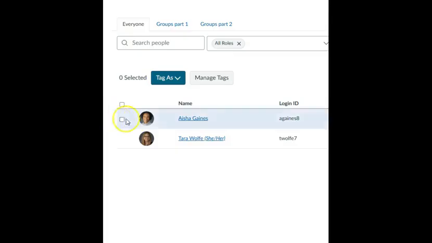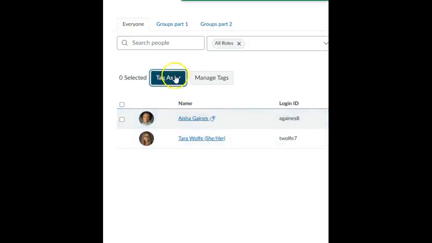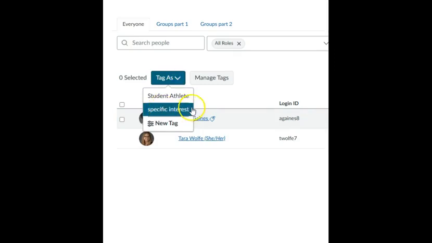When you're ready to add a tag to a student, you can click the box to the left and select Tag As and select which tag you like to give that student. For example, here I will add that she is a student athlete, and then I'll also add an additional tag for specific interest. Of course, if you're using specific interest, you should note what that topic is instead of this placeholder name.